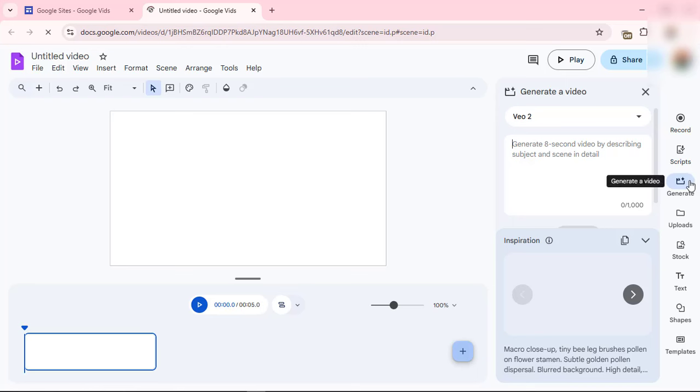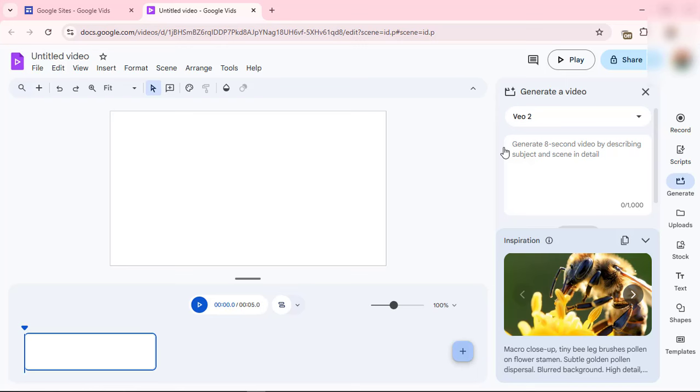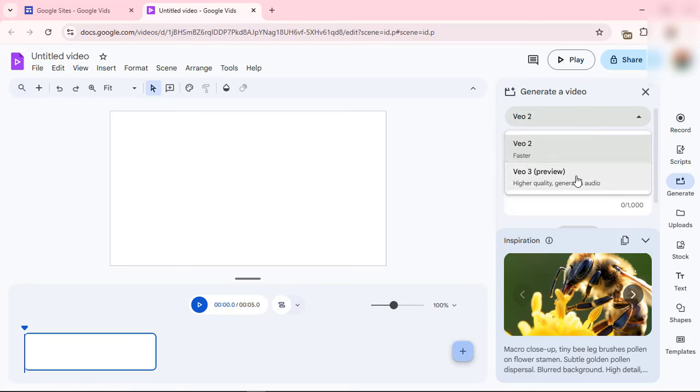But mind you, if you use the other one, the blank, if you click on the blank, it will just leave everything like this. That means you will now be the one to click on this Generate a video yourself. So it's still almost the same thing. For you to now use the VEO3, you need to click on this option right here. You can see it's VEO3 preview, VEO3 higher quality, generates audio. You can see it. So that is really crazy.